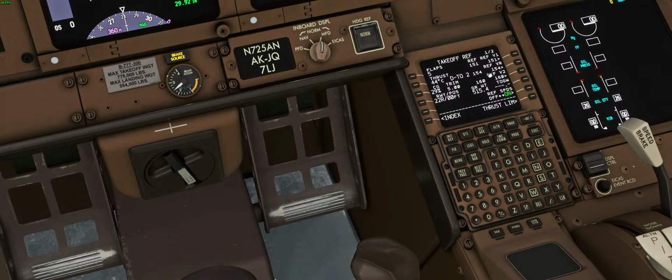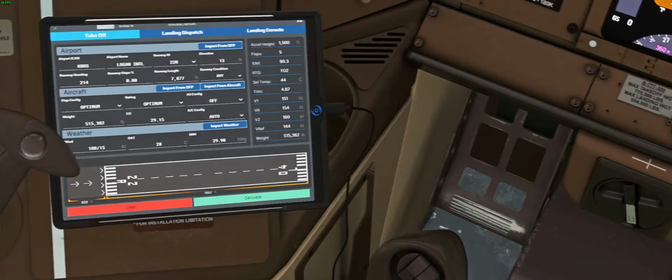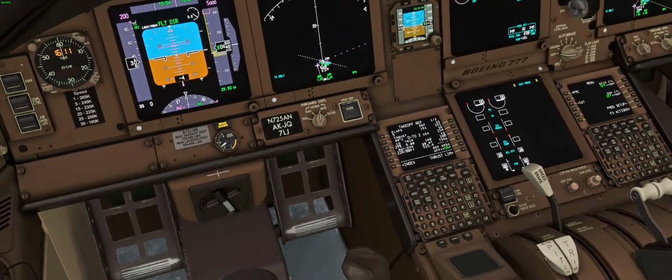All right, so we're going to go back over here. We're going to look at V1, VR, and V2. So look over here, we're 51, 54, 60. Once it's good, we've confirmed that. We load that into the system. And that's it. Our CDU is set up.